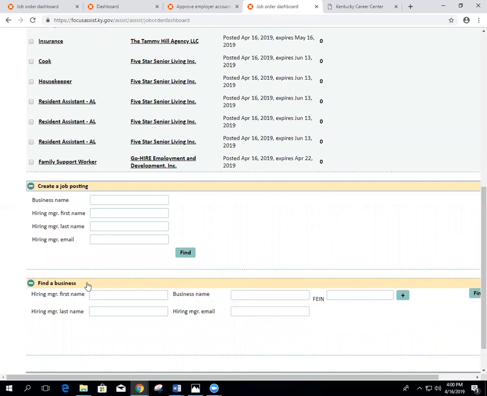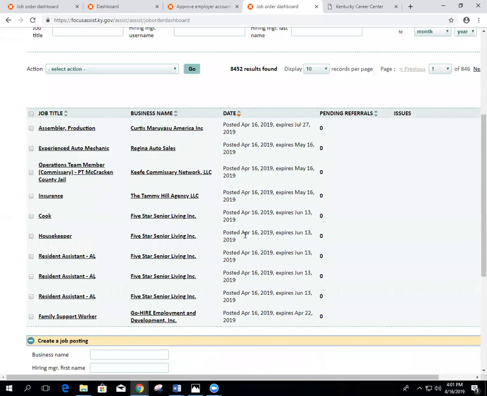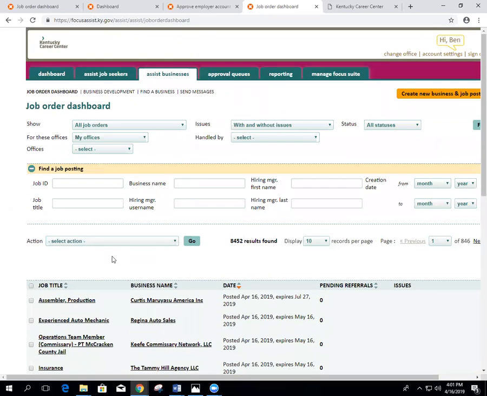Down here, you have the Find a Business. We'll be covering this in more detail as well. And once you've found a business, you'll be able to go into their account. There is a whole business action menu as well. So that's the basic navigation.